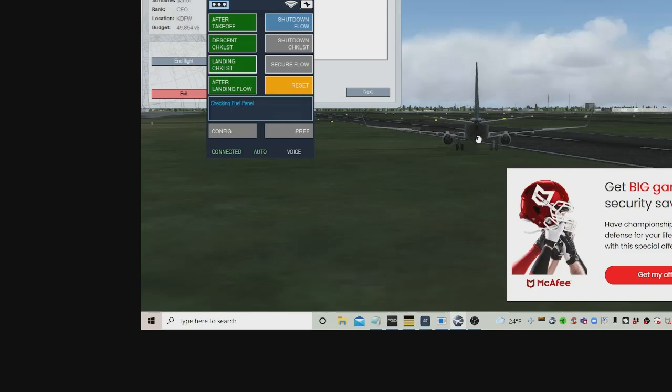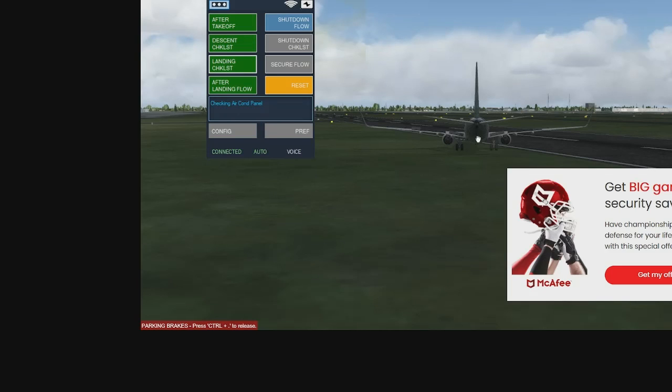Alright, here we go. Exit button, next button, rest. Home, options, flight in, fly button.